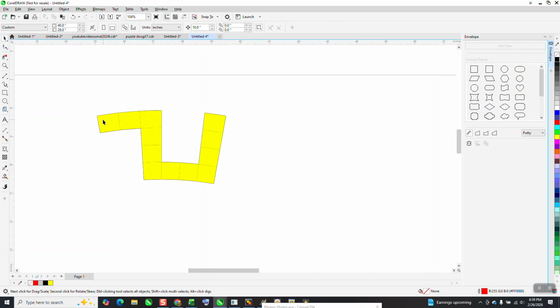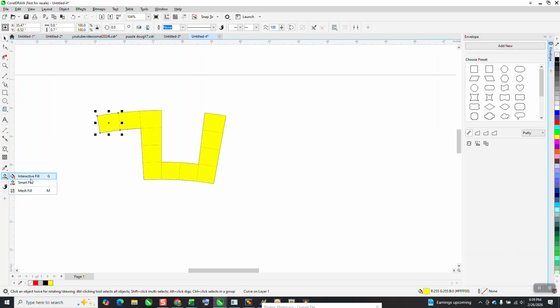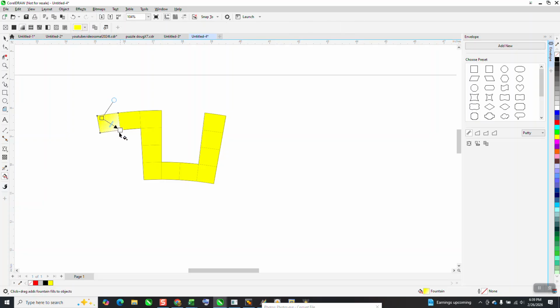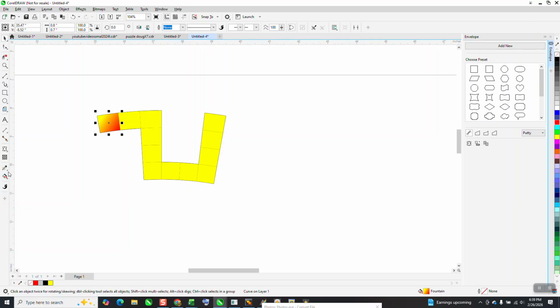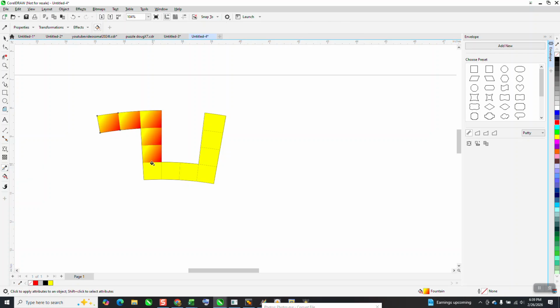And then I'm going to take this one, and I'm going to use the interactive fill tool, and I'm going to swipe across, and I'm going to put red in that corner. And you could swap these around, but I'm not going to in this video. Then get the attribute eyedropper, take a sample of that, and drop it in there. And as you can see, every one of them now is the same.